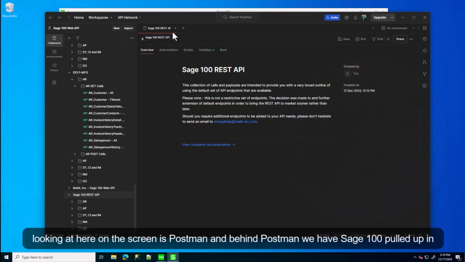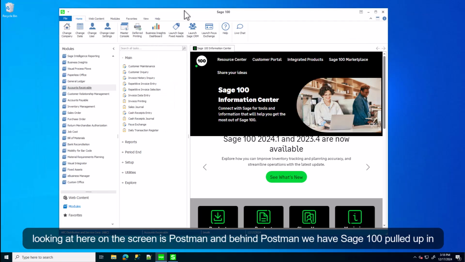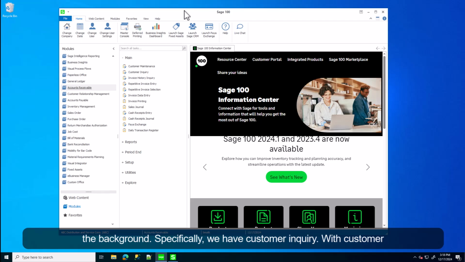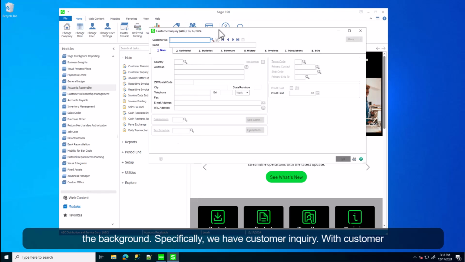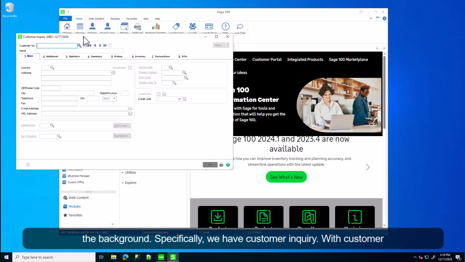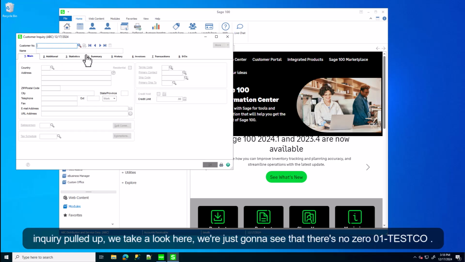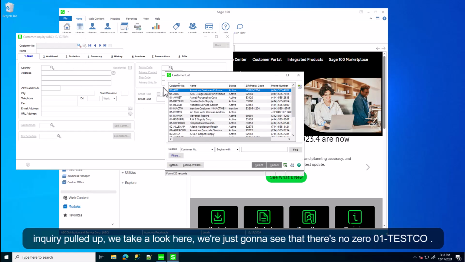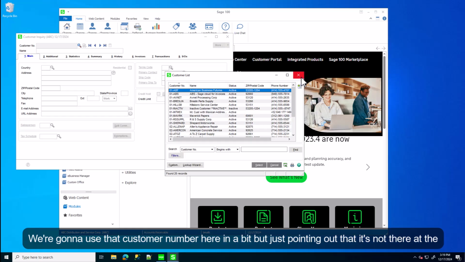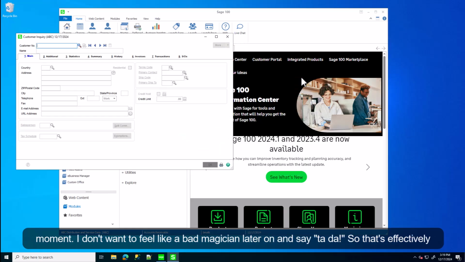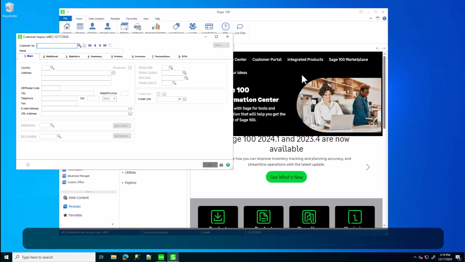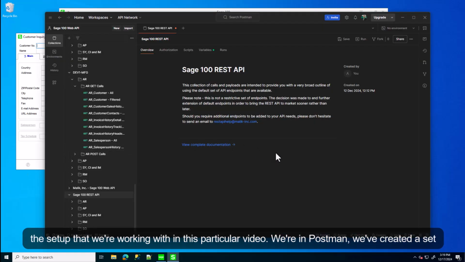What we're looking at here on the screen is Postman, and behind Postman, we have Sage 100 pulled up in the background. Specifically, we have customer inquiry. With customer inquiry pulled up, we take a look here, we're just going to see that there's no 01-testco. We're going to use that customer number here in a bit, but just pointing out that it's not there at the moment. I don't want to feel like a bad magician later on and say, ta-da! So that's effectively the setup that we're working with in this particular video.